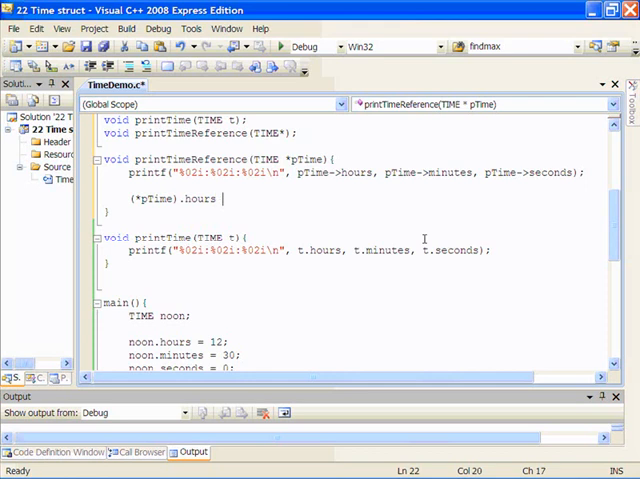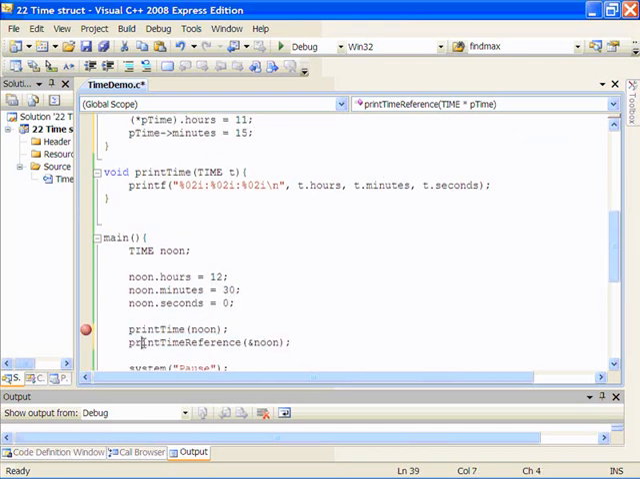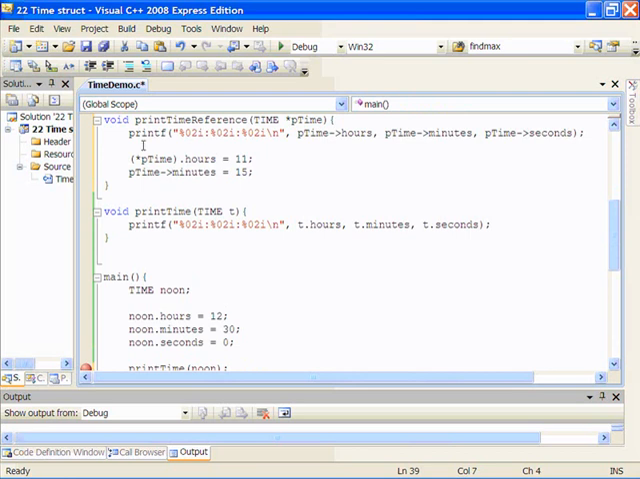Now, what happens if I change the hours in here? Suppose inside of this function I change the hours to 11. Would that change the object? And let's do p time using the right arrow operator. Let's change the minutes to 15 minutes. Now, this is one that I want you to see in the debugger. So when we pass an object by reference, meaning we pass the address of the object into a function, that function could possibly change the object, and that change would come back to the caller.